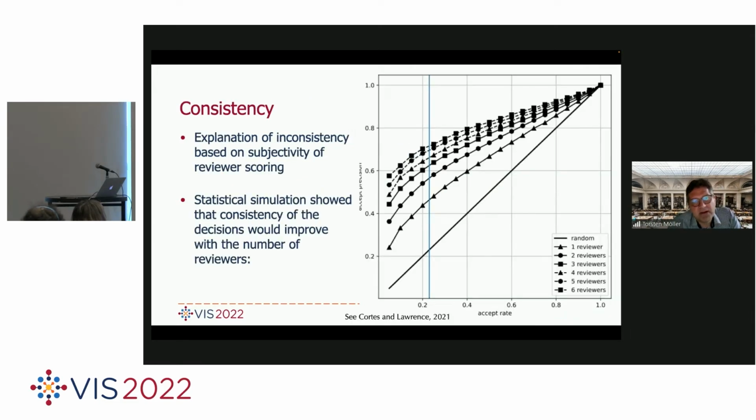Now, the paper that I'm citing actually goes into a lot of details and does a lot of really interesting analysis. And they explain the inconsistency based on a subjective part of the reviewer scores and an objective part of the reviewing scores. And based on the statistical analysis, they ran a simulation experiment that showed that the consistency of the decision would improve with the number of reviews. And here's a figure out of the paper. Of course, the drawback is that it would tax the reviewing system even more. But I think it's an interesting and relevant analysis.